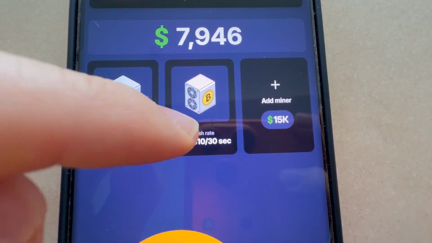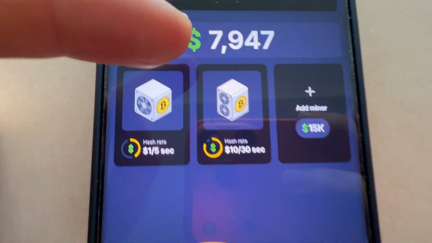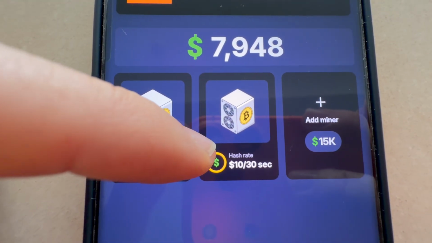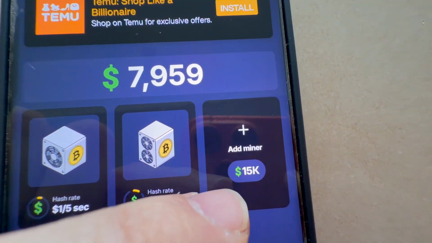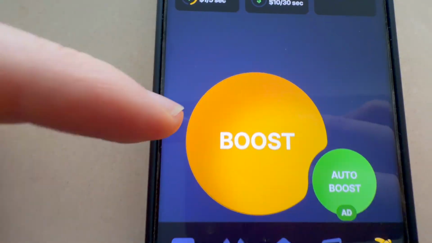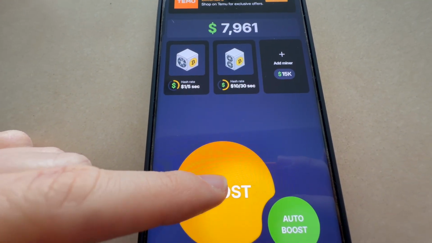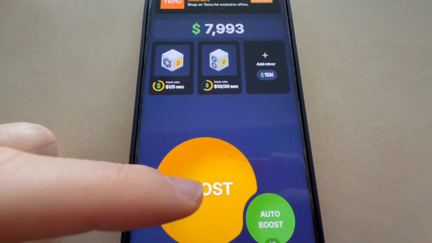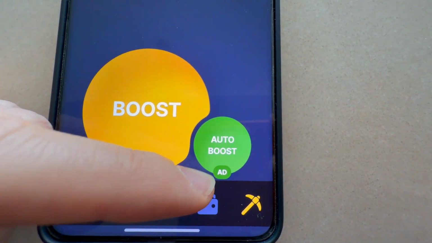Notice that each miner that you add is usually a little bit more expensive in these in-game currencies. For example, this one that gives me 10 for each 30 seconds, it was 5k, but the next miner is already 15k. And then you can click here to boost. You can see my balance there, and when I click this one, the balance grows all the time. And then if you want to get auto boost, you can watch an advertisement right here.